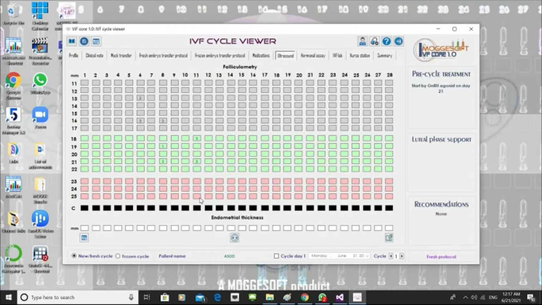That's one way, and you can always add the endometrial thickness here. Double click and say, okay, endometrial thickness was 9 millimeters at that time. And you can leave the cyst row empty or say that you found 0 cysts on that day.